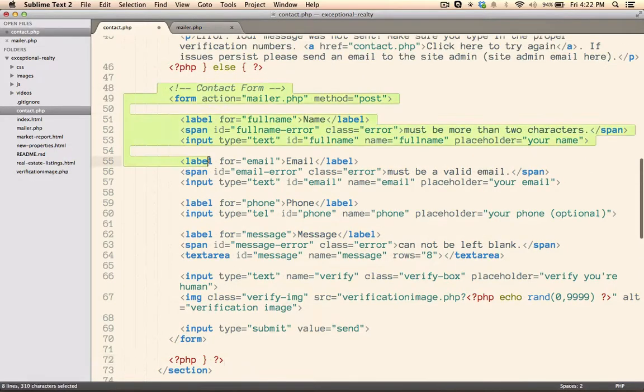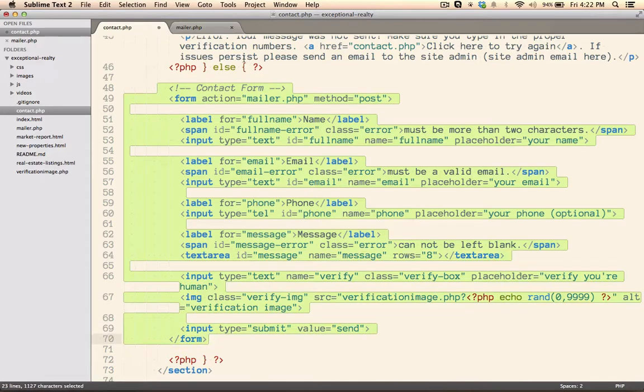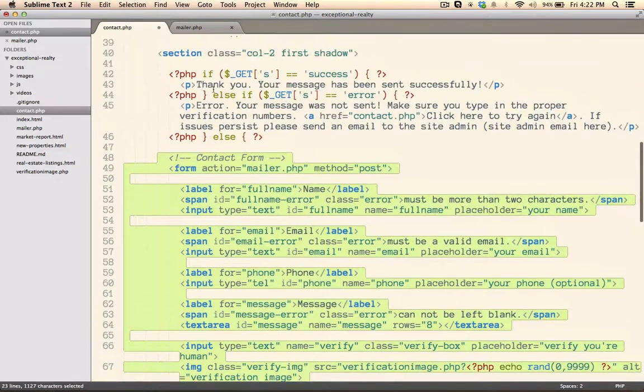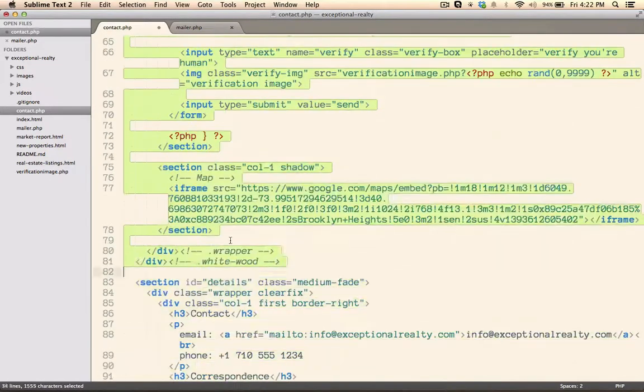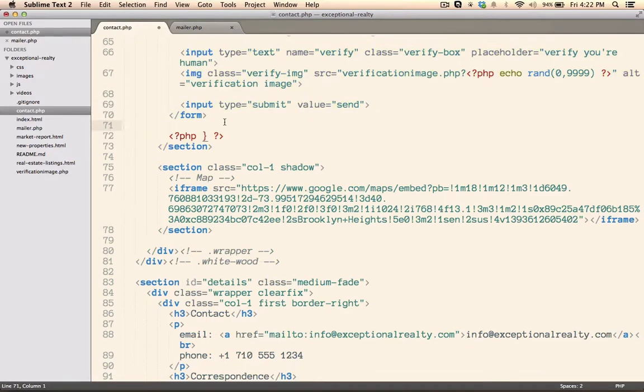All of this code in between here is the else condition that starts at the beginning of this if conditional. So if success, write a paragraph inside of this section. Otherwise, write an error message in the paragraph. Otherwise, just show the form so that they can try and fill out the form. Okay, so let's go ahead and save that.